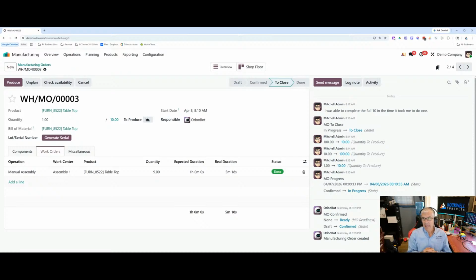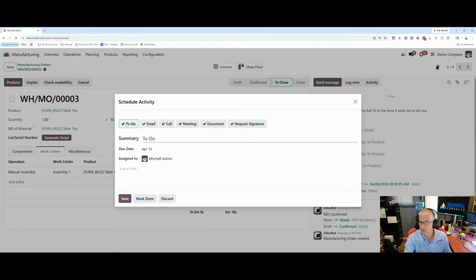I could add a note just explaining something if I wanted to. Maybe there's an activity, so I could actually come in here and do a to-do, email, call, meeting, document, request, signature. So I could add something in here that says I need to do this now as part of this process. Again, this is not specific to a manufacturing order. This is actually good for everything that's used within Odoo for the most part. Anything that you could see that is some sort of an entity or some sort of an object can have you add these specific things to do.